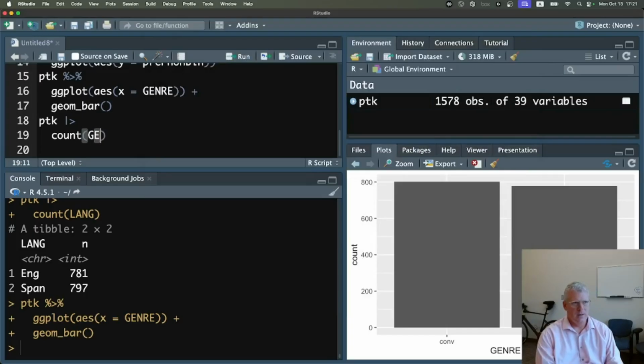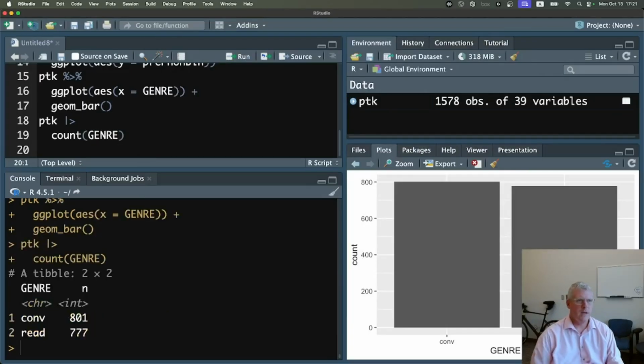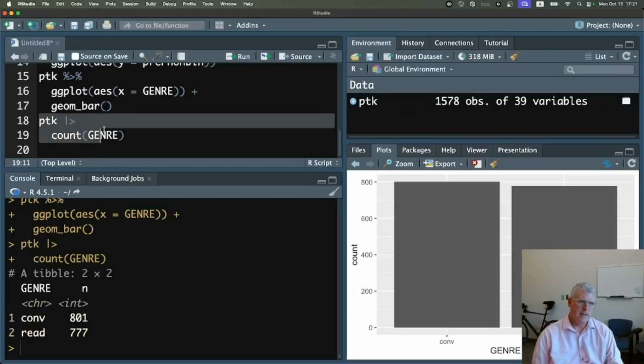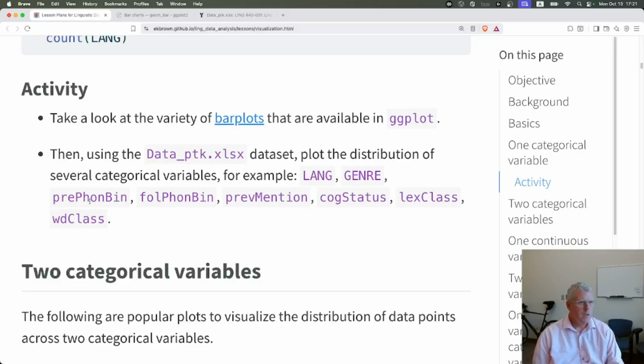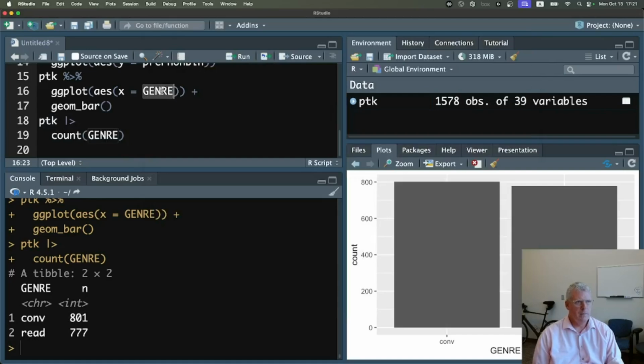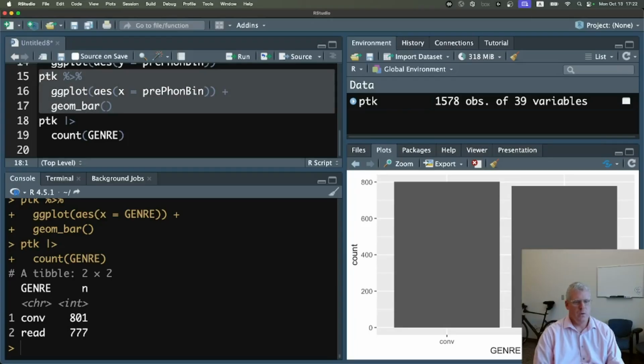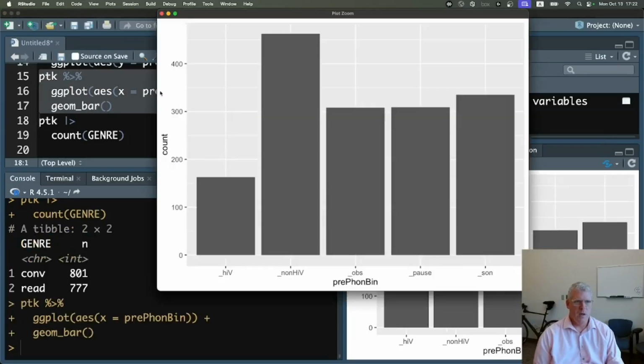Again, if we wanted to look at the exact numbers, we could ask our old friend count on lines 18 and 19 to give us the exact count of tokens of those bars right there. Okay, cool. Let's look at pre-phon-bin, the previous phonological bin. Binned up on my line 16, so my lines 15 through 17 will now create a new plot.